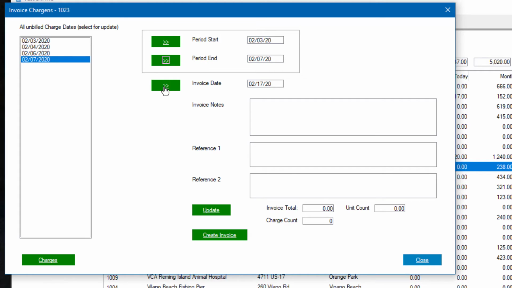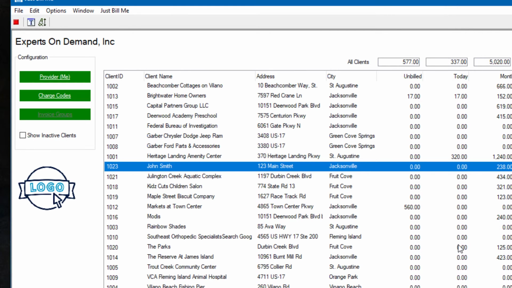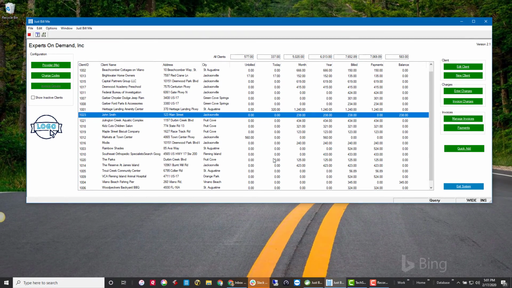And then over here, you can click this date for today's date, or leave it whatever the last date is. Then you can put in notes, click Update. It'll show you what your total invoice is going to be, how many units there were, how many charges there were, and then you're ready. Click the Create Invoice button, and it'll tell you that it's created an invoice, gives you the number, and close the window. That was easy. And the last step is nothing more than to print the invoice.